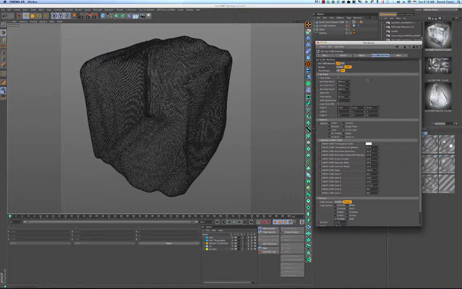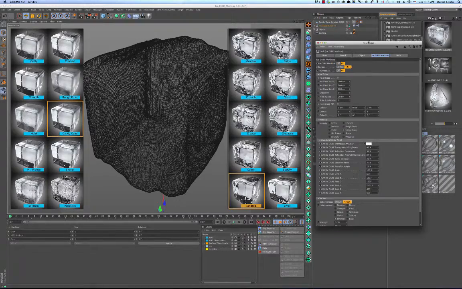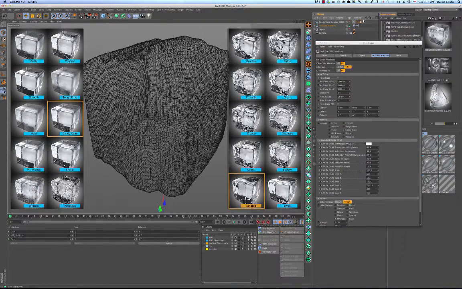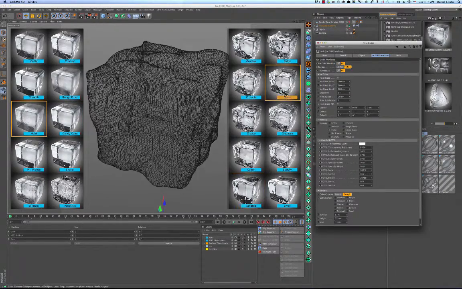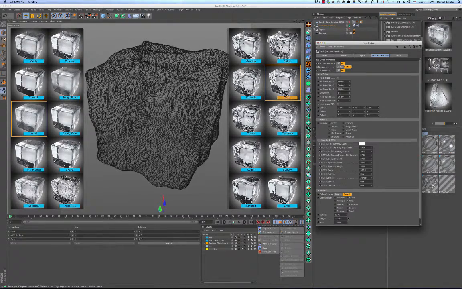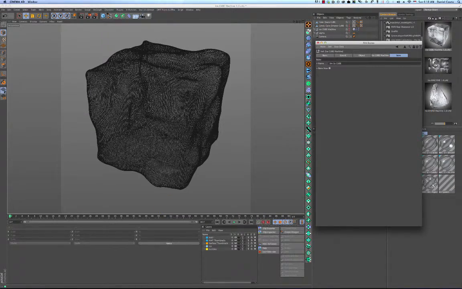So basically, you come in over here, turn it back on again, turn this guy off, and let's pick these two, change this shape, bake, and there you go. In less than 10 seconds, you've created an ice cube that looks pretty cool.